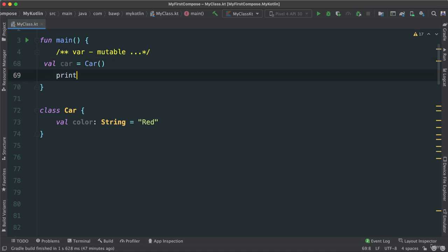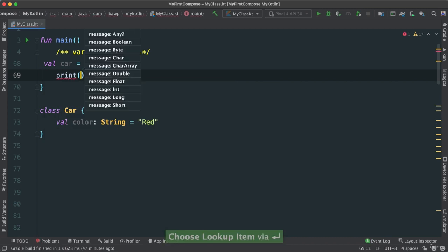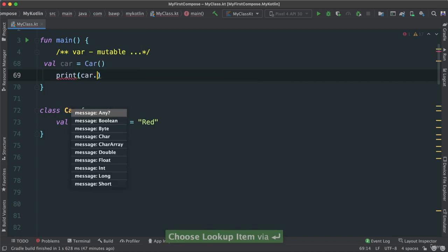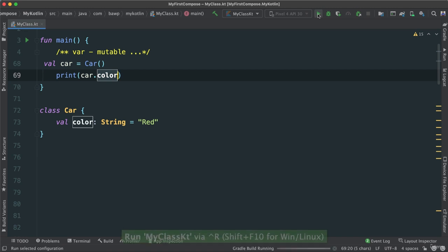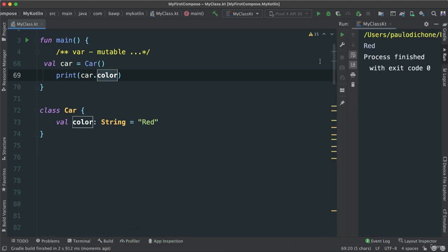So I can go ahead and say print, for instance, car dot color. So car dot is the accessor operator here. So we're accessing something from our car object. Color. And what do you think it's going to print? Let's go ahead and run. And red. Because we set the color property of this car in our class to red.